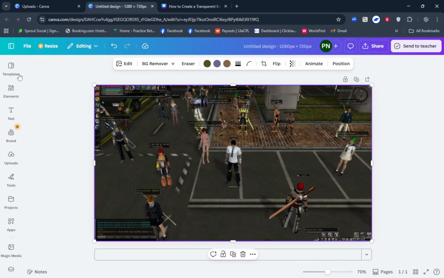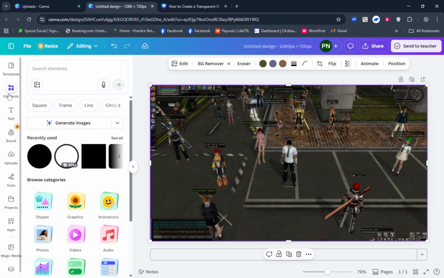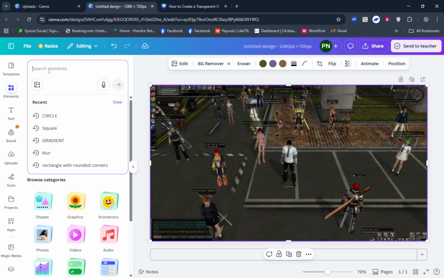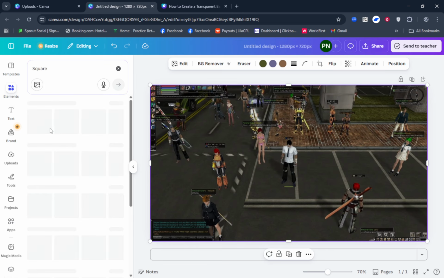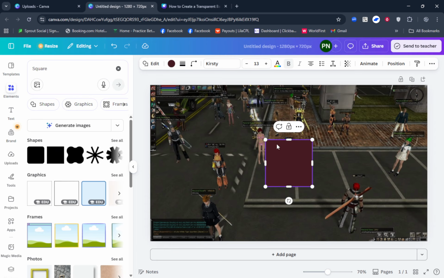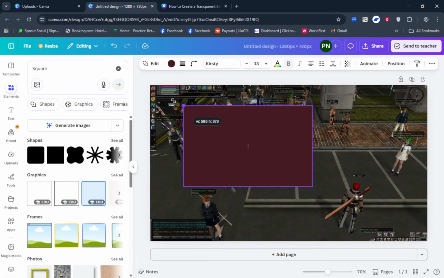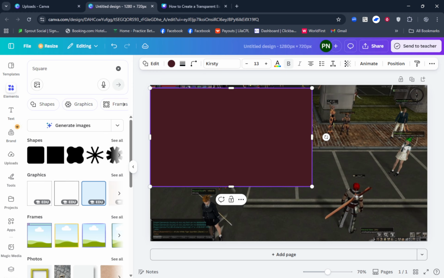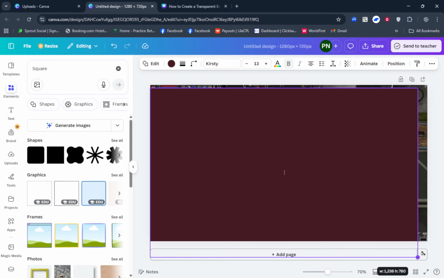Next, dim the rest of the design with a dark overlay. Go to Elements and choose a simple square or rectangle, then stretch it to cover the entire canvas from edge to edge. Fill it with a dark color, black or a deep gray works well, and lower the transparency until the scene feels muted without losing detail. A range between about 40 and 70% is a good starting point.